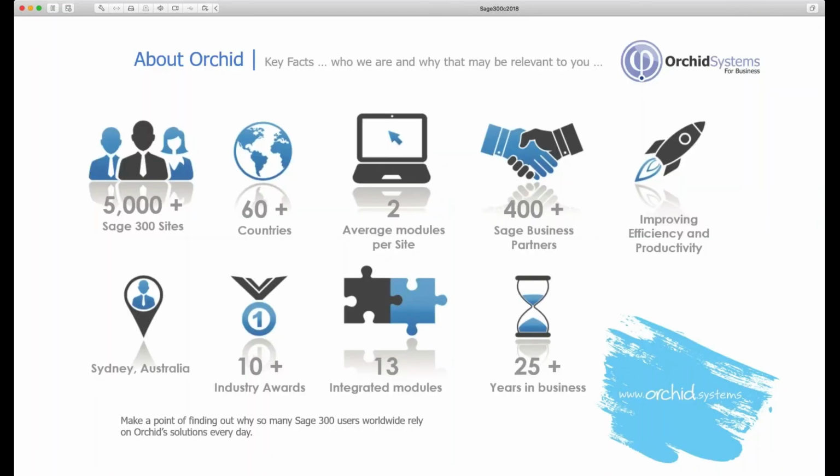Just as a bit of background, we have our modules running in over 5,000 sites around the world. And by around the world, we have our modules running in over 60 countries. On average, most sites have two Orchid modules installed. We are supported by over 400 business partners around the world. We're based in Sydney, Australia, and at this stage have earned over 10 industry awards for our modules.